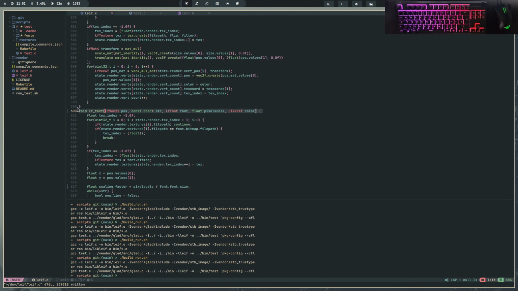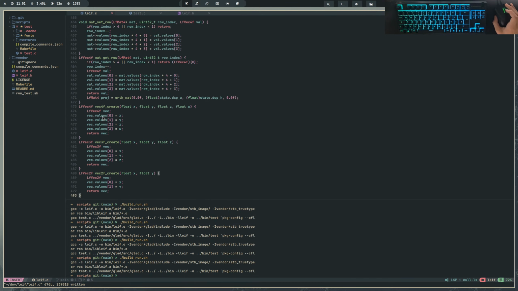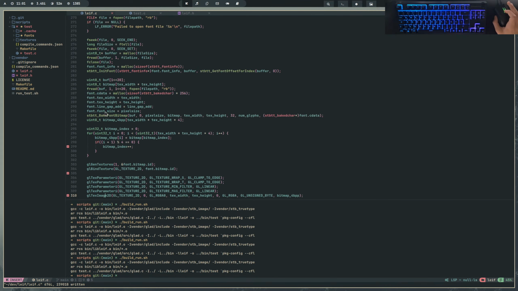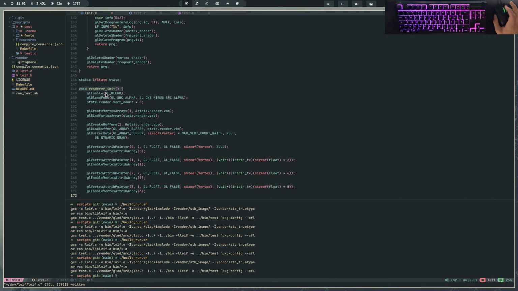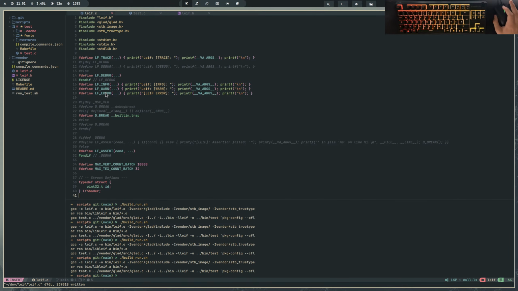I think we might have to sooner or later implement keyboard handling and mouse handling. Okay, we could actually do that today, but just with GLFW. So yeah, let's try that.